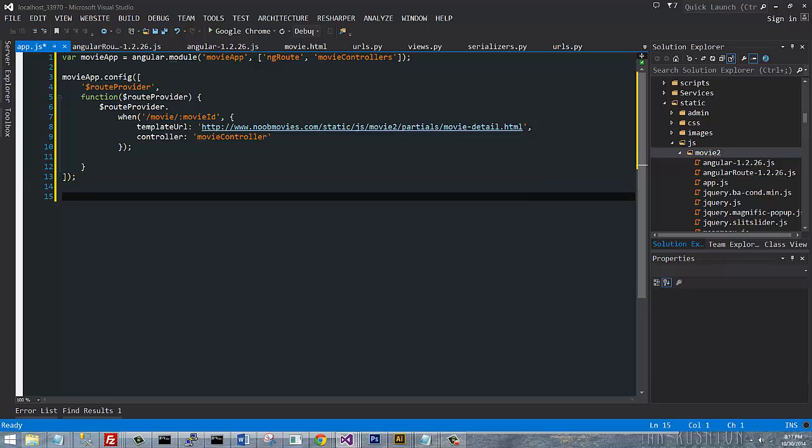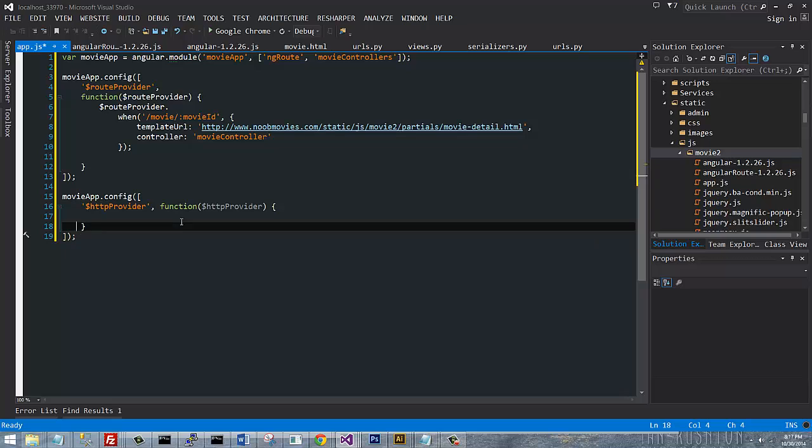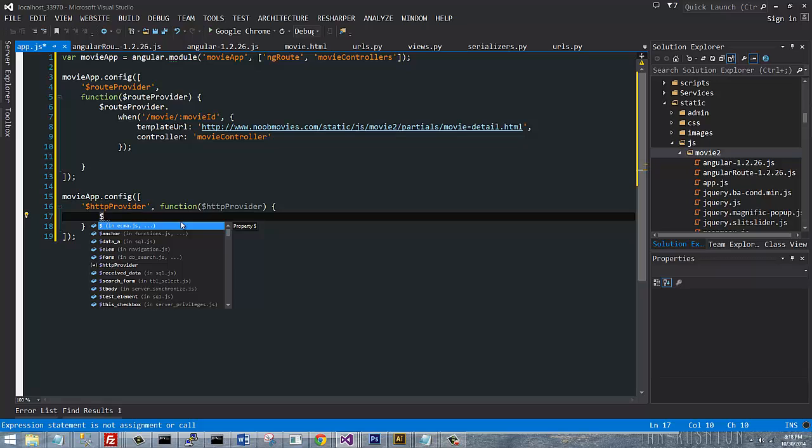All right, now in order for routes to work with Django, we need to add another thing to our movie app. And we're going to say movieApp.config again, and Django has built-in CSRF protection for cross-site forgery protection, and it'll reject GET and POST requests to your RESTful service without that token being passed along with the request. So that's what we're going to do right now. We're going to set this up so that every request that is made takes the token from the browser session and passes that along with the RESTful request, so it won't be rejected by Django.